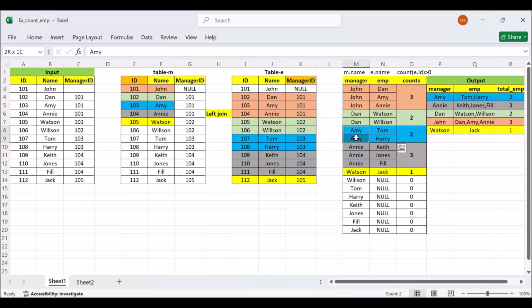And this is the manager name, because we are taking M dot name. This is our M name, the manager name. Now 104. Here for 104 we have three records, Kath, Jones and Phil. So it is taking Kath, John and Phil with respect to Annie, and Annie is the manager. Now 105, it is checking again inside the manager ID. Where is 105? We have it here and the name is Jack.